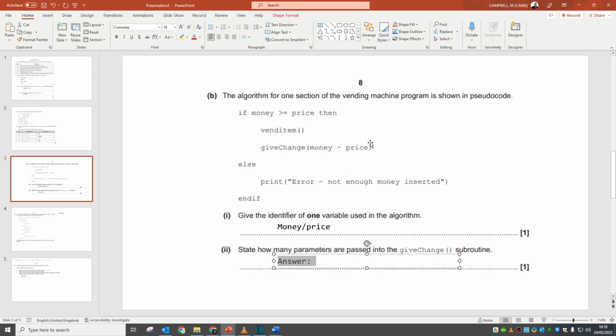State how many parameters are passed. Now, a lot of kids say 2 here. It's actually 1. It's not 2. If it was money, comma, price, look, what they're doing is they're saying give the change that's equal to the money minus the price. So the money in the machine minus the price. So think about it. That's actually a formula that's been calculated. So it's only one parameter, okay? Commas separate parameters. This is just some math, but as one parameter. A lot of kids say 2 there. In fact, every kid I did that with did 2.